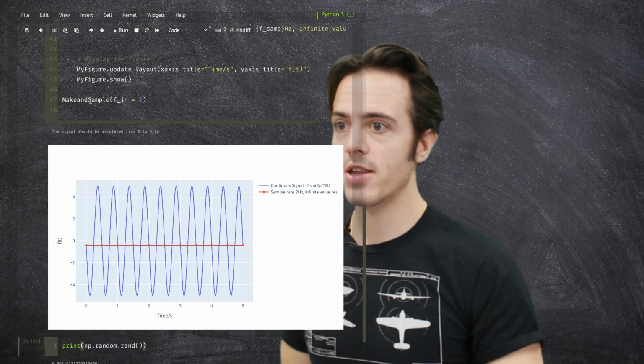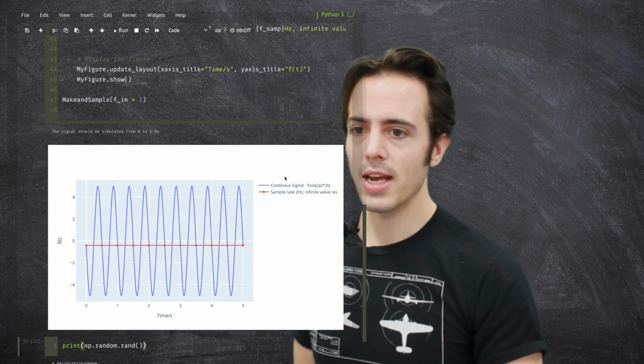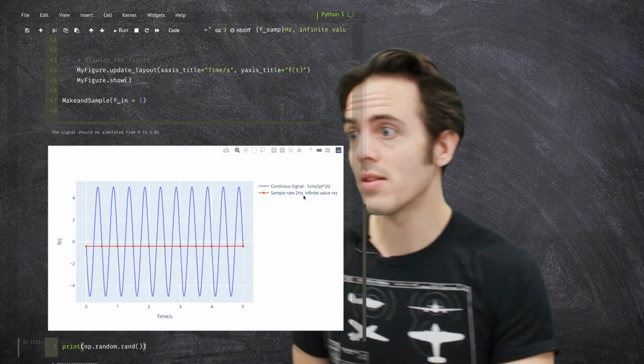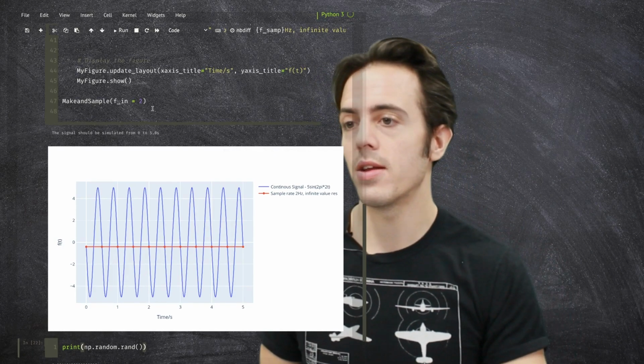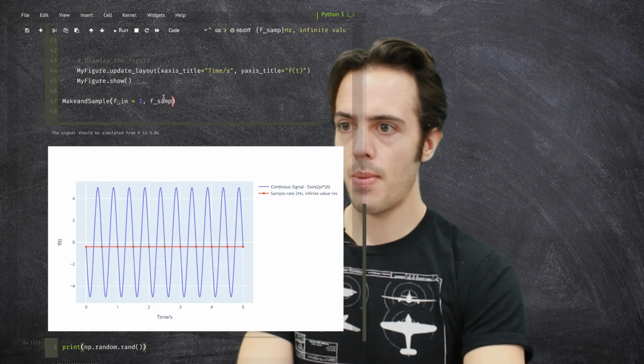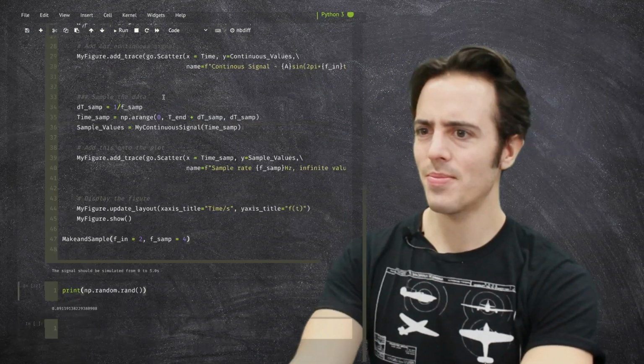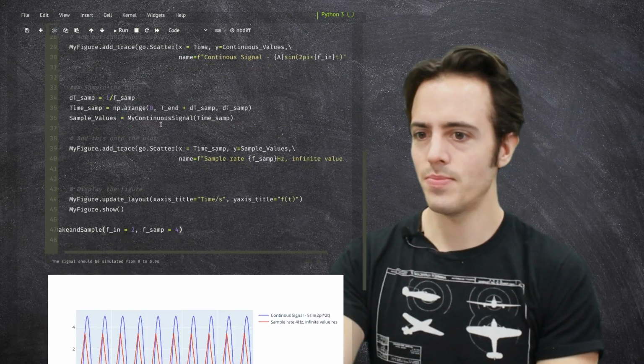It's because I changed make and sample down here to have a sample input of 2, and I'm sampling at 2 Hertz, which is now below the Nyquist threshold. So we'll say F samp is equal to 4 here. I was really concerned I'd messed that up. Let's try this again. There we go.